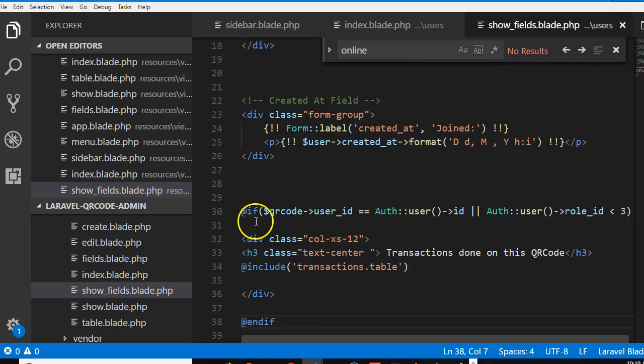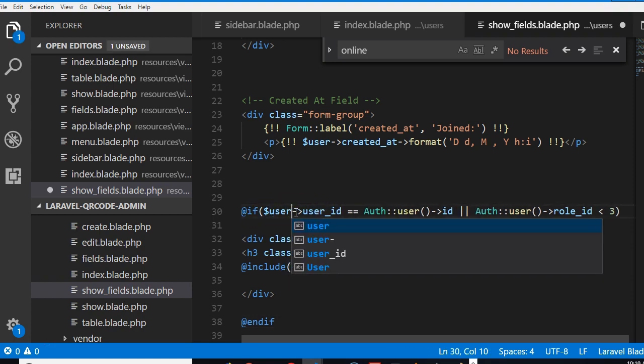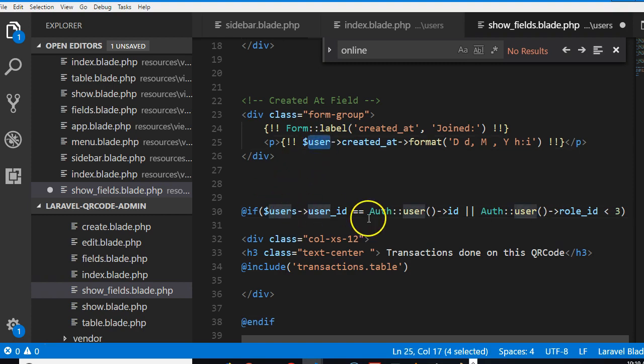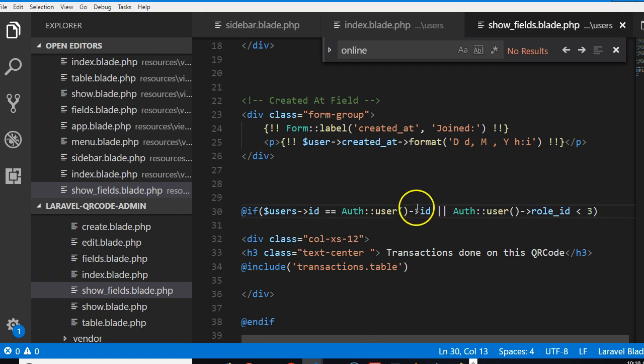Alright, then we don't need this if statement, do we? Yeah. Only if you are the user. Let's say here we're using the user variable. Look at it, user variable, and we're gaining access to the ID. That's it. So only if you are this current user, or you are an admin, that's when you can see all transactions done by.